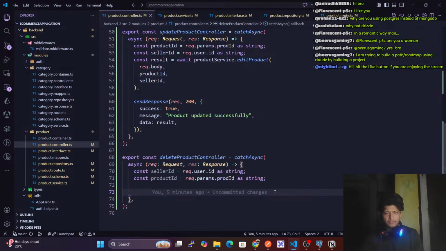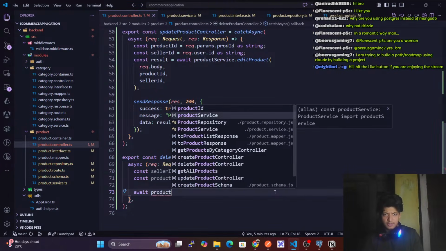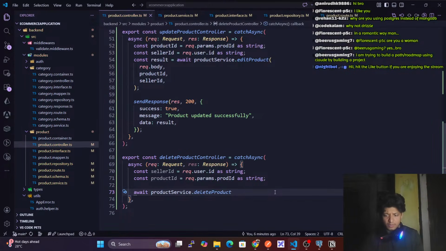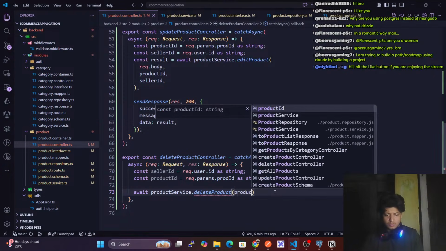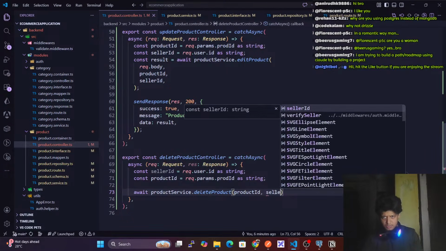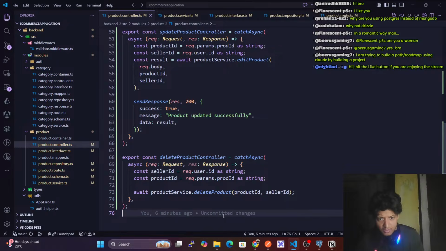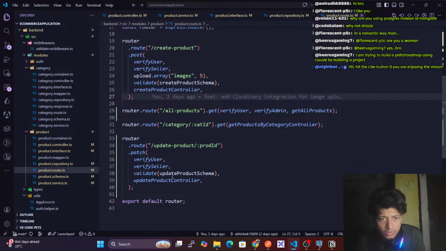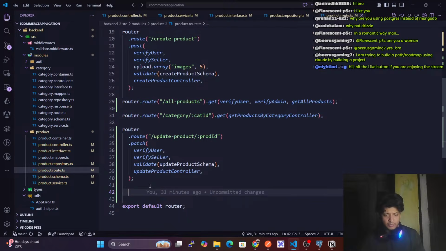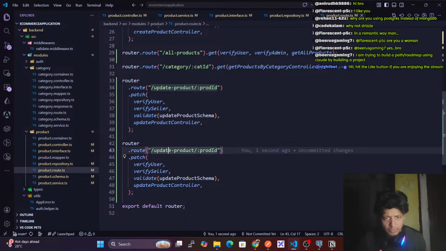So here we have await product service dot delete product, ID, seller ID, and in product route here we have this. Copy this, paste this, and this will be delete.